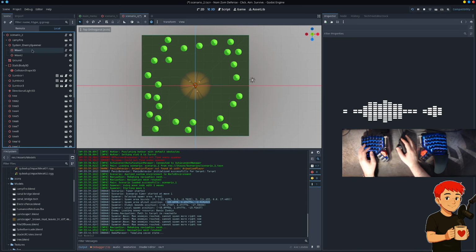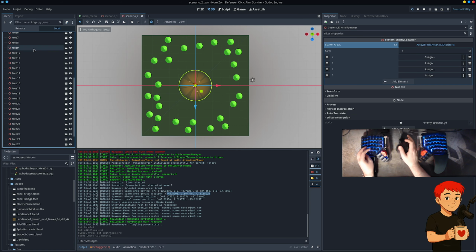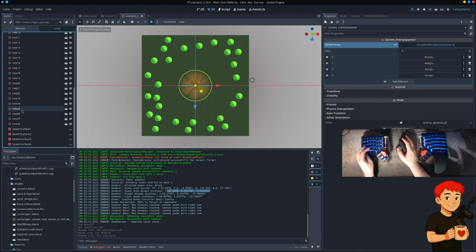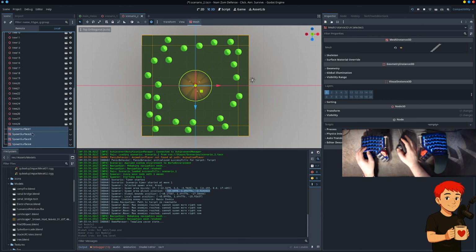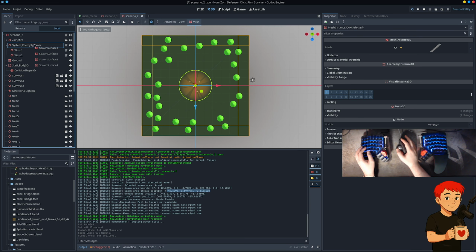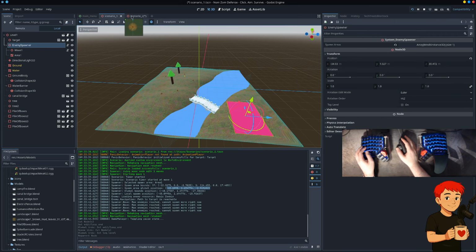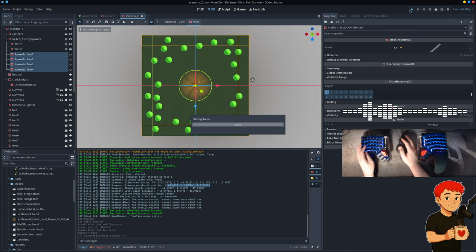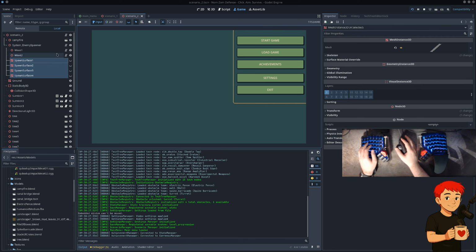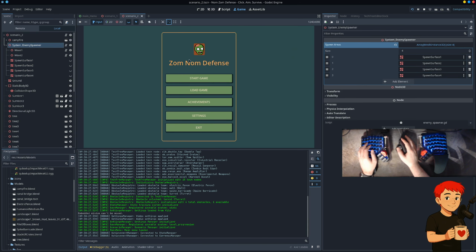So if I take these and I put them inside of enemy spawner, didn't like that. Undo. Take these, drag these up, put them inside of enemy spawner. Alright, and then restart. Start game.